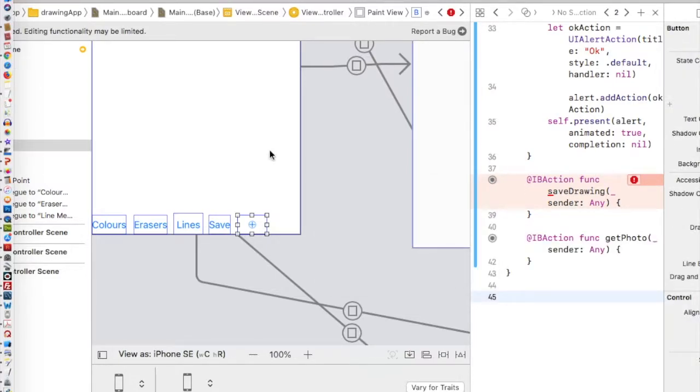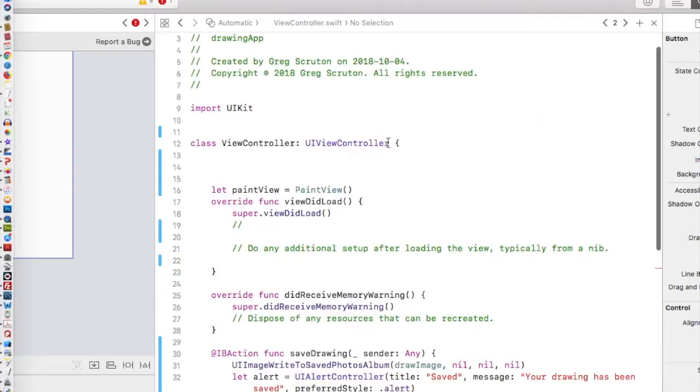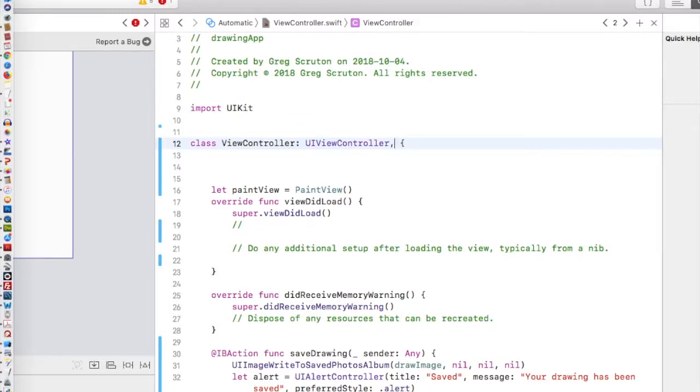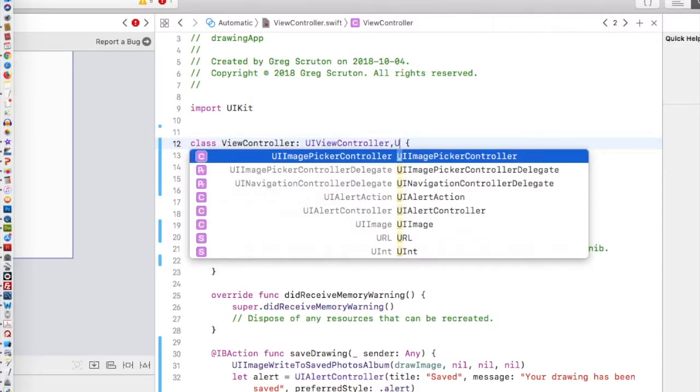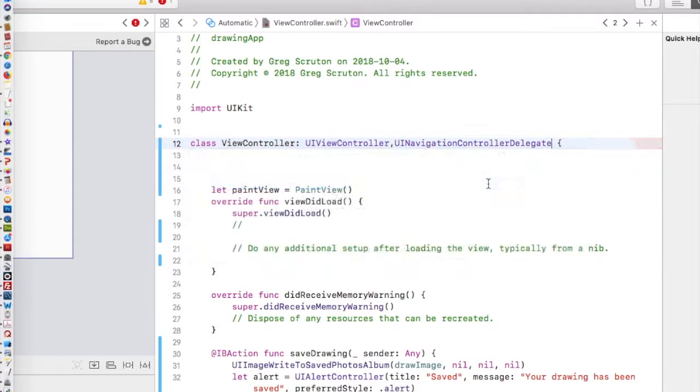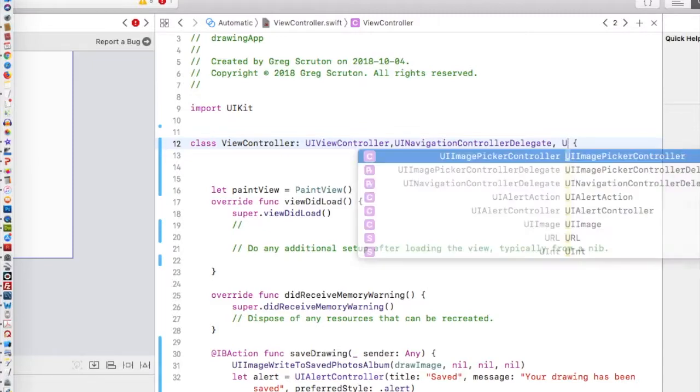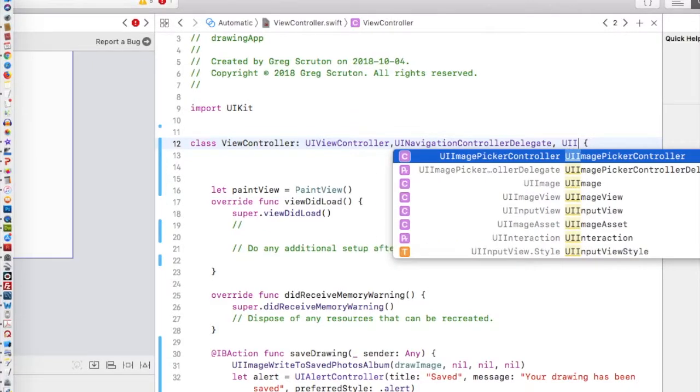In order to save stuff to and from the photos, we have to turn our view controller into a UINavigationControllerDelegate. That allows us to get stuff to and from the photo gallery. We also need a UIImagePickerControllerDelegate. I'm going to start typing UINavigationControllerDelegate. That's right here. Double click that, and then UIImagePickerControllerDelegate.